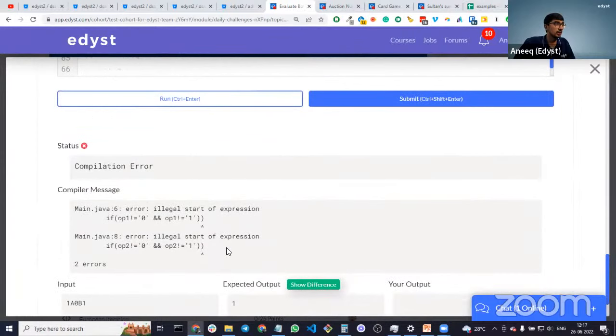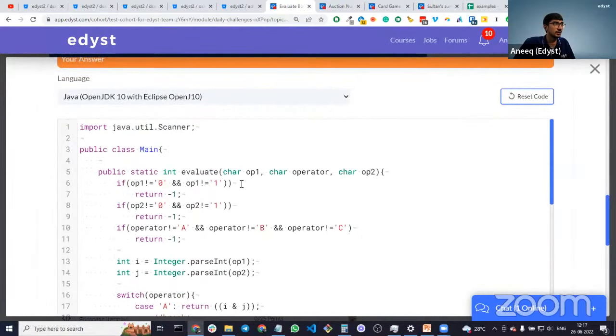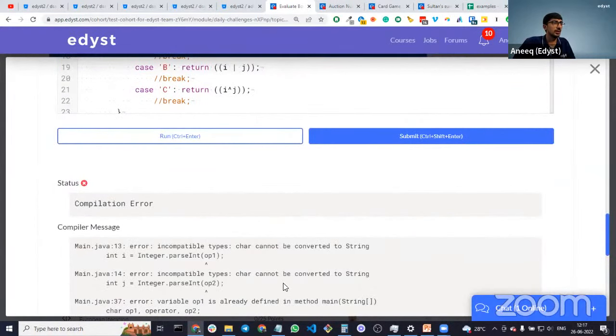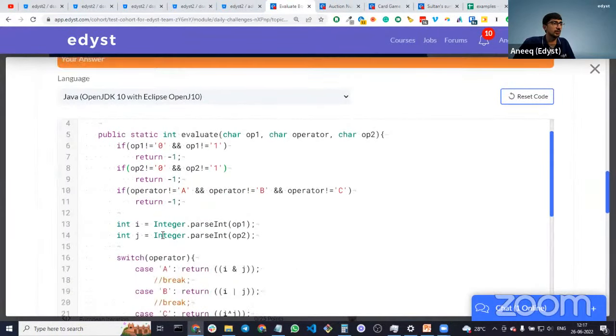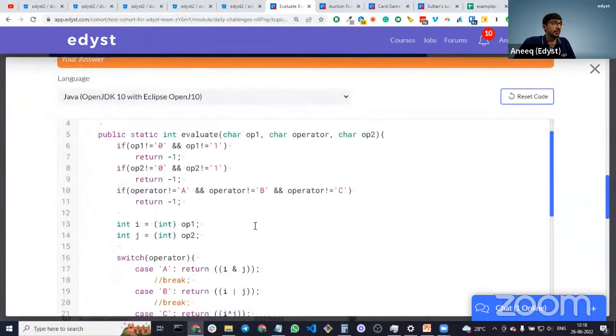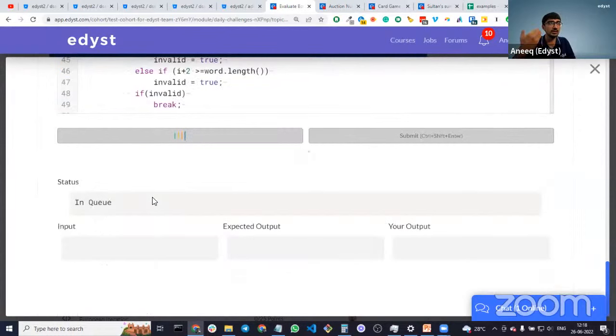I think there will be issues. Line 86 and 88, I think in the switch case. Okay, here. All right, char cannot be converted to string. Fair enough. We'll just do int I is equal to int of OP1. And here, int I is equal to int of OP2. So let's see if that works. Have we already defined OP1, OP2? Okay, we had already defined them here. So we remove the string part because I said we're going to do it in characters.